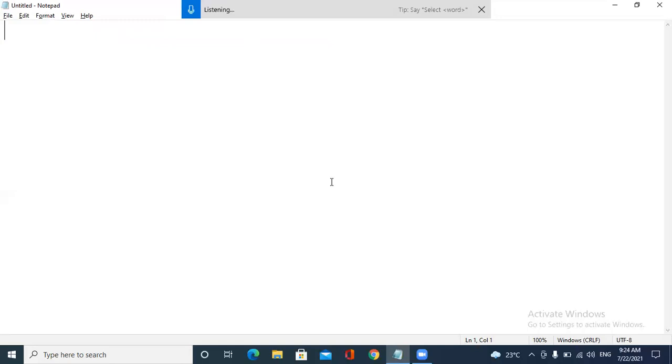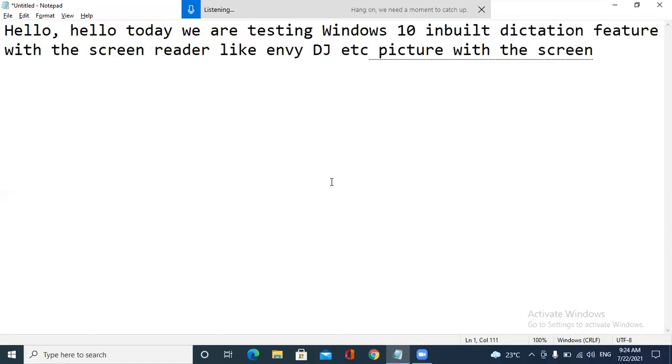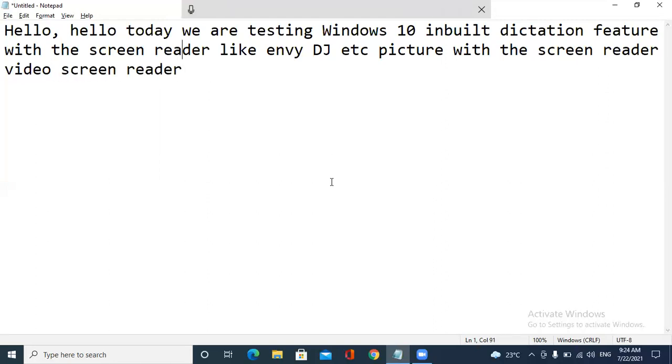Tip. Hello. Say select less word greater. Comma. Hello. Hello. Today comma, we are testing comma. Windows Tip. 10. Say comma 4. We are testing Windows screen reader 10 like in NVDA. build. Hang on. We need a moment to catch up. And feature with the screen reader like. Period. 3 with the screen reader like. Tip. Say comma 4. Dictation. Period. Picture with the screen reader video. Stop. With the screen read. Hello. Hello, today we are testing Windows 10 inbuilt dictation feature. With the screen reader like NVDA etc. Picture with the screen reader.